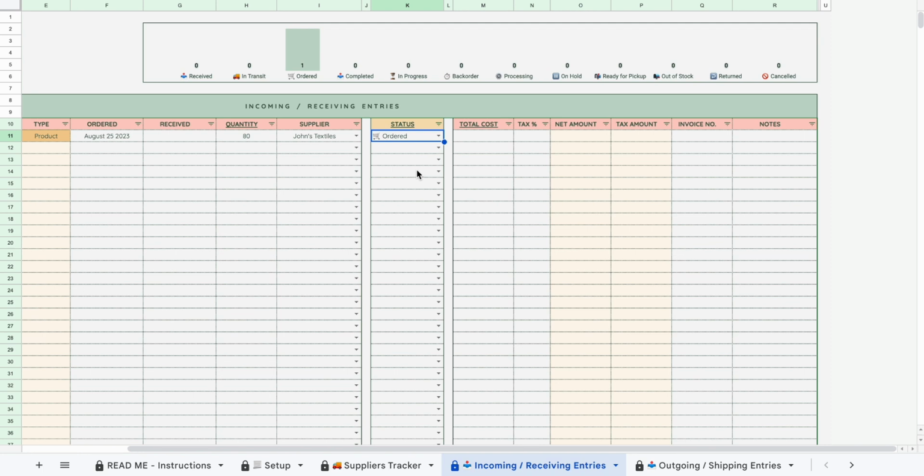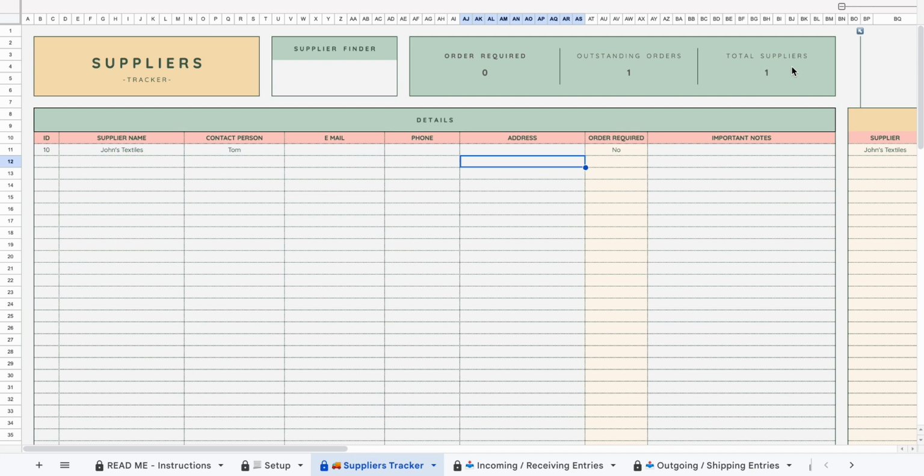Hold on. A quick detour to the Suppliers Tracker tab. Take a look at the summary bar. The one on order required has transformed into the one on outstanding orders, and the supplier's order required column now reads no. And that's because we made our order. Now back to our tab.